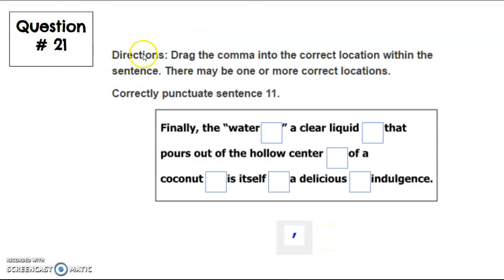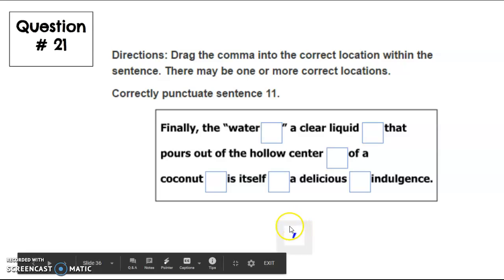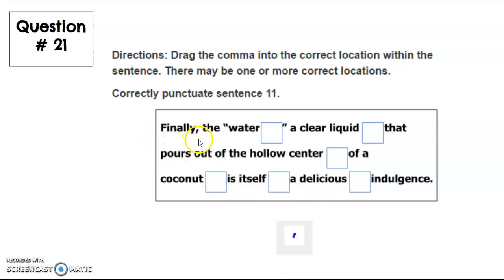Question number 21. Directions. Drag the comma into the correct location within the sentence. There may be one or more correct locations. Correctly punctuate sentence 11. All right, so you have a comma, you have several boxes here. You need to drag the comma to whichever box it belongs in. Maybe it only goes in one box, maybe it goes in multiple boxes, okay? Finally, comma, the water box, a clear liquid box that pours out of the hollow center box of a coconut box is itself box a delicious box indulgence.